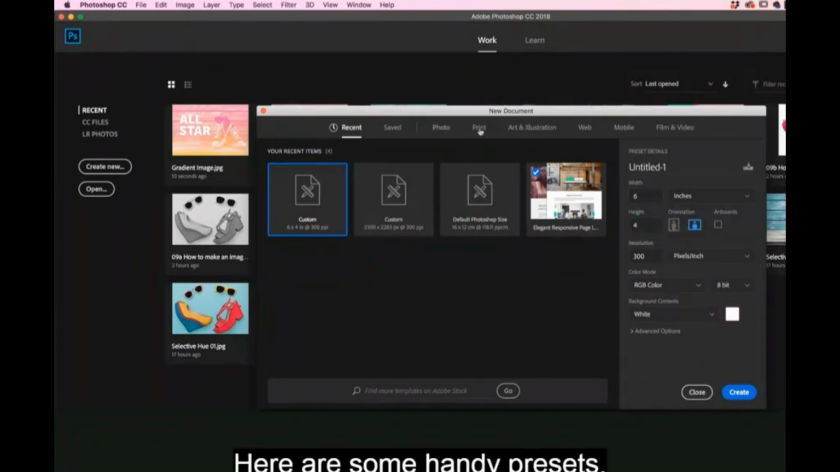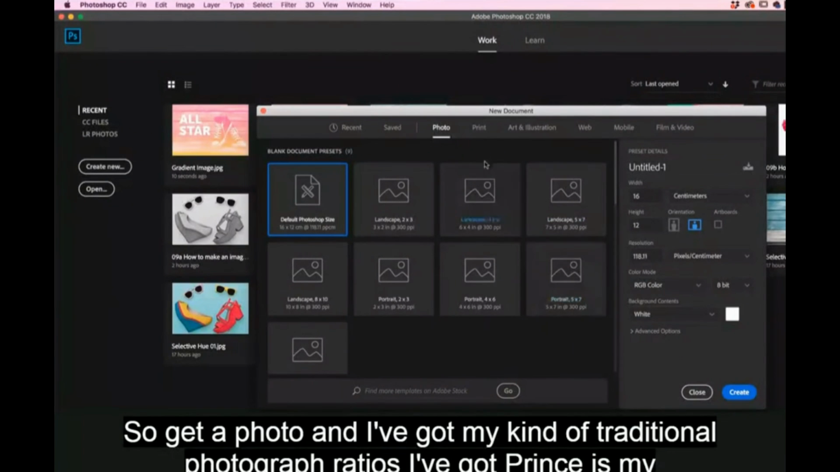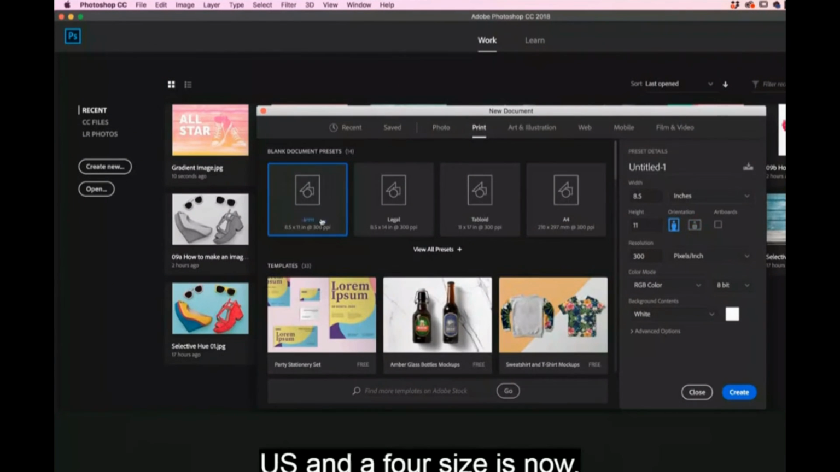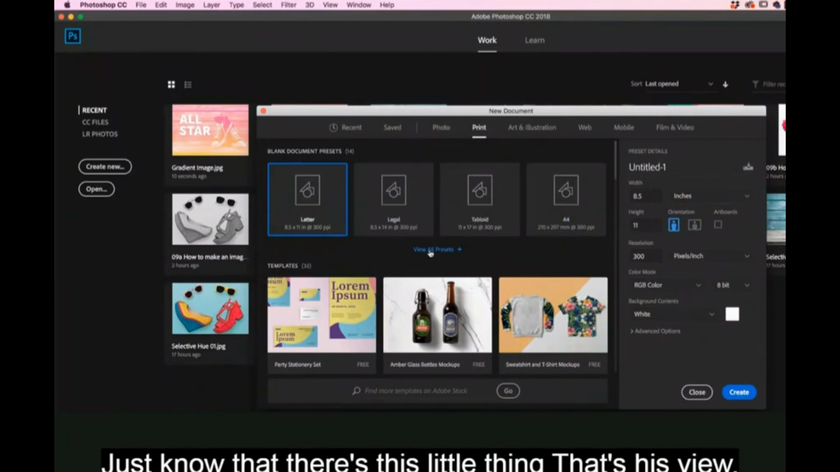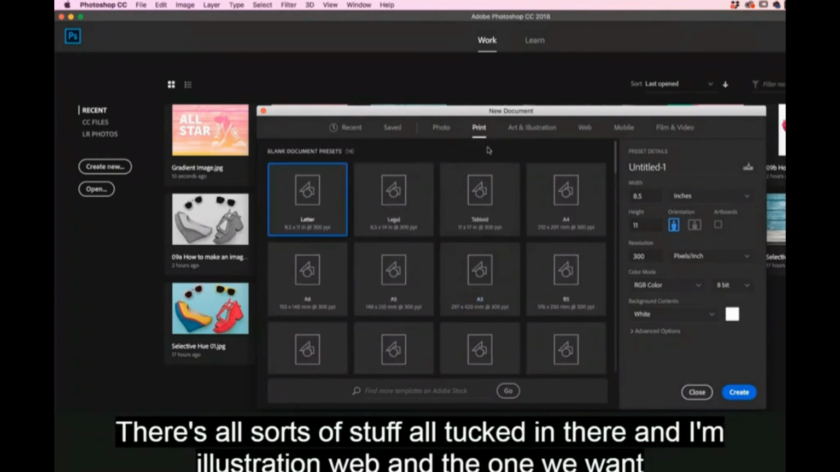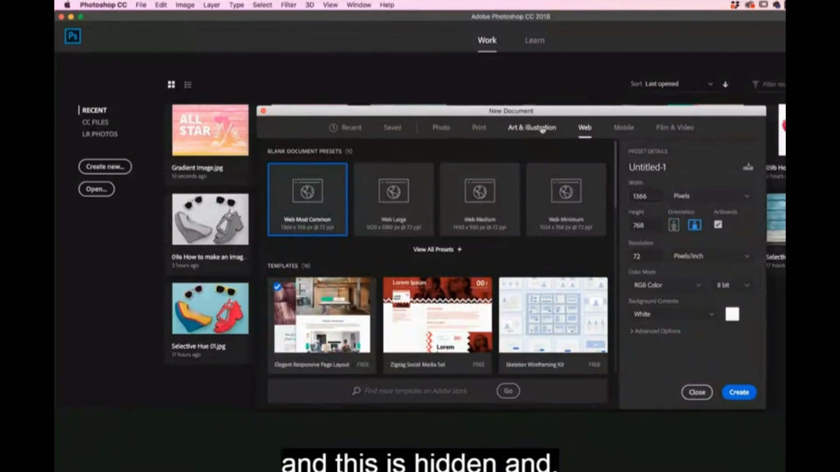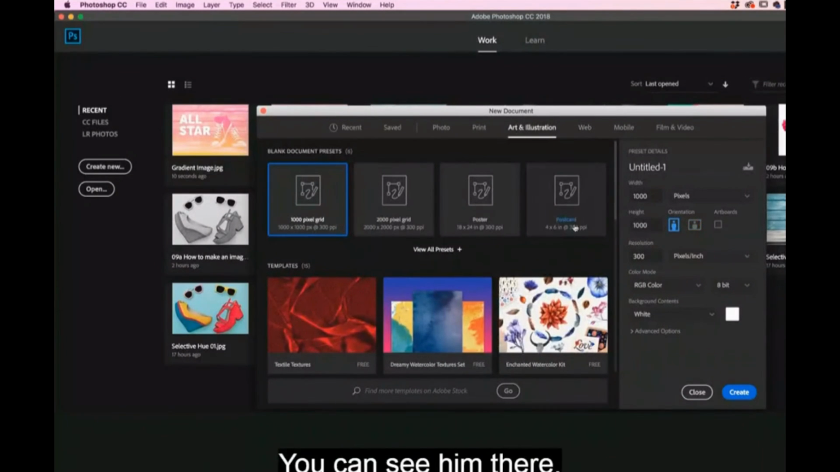Up the top here are some handy presets. So I can go to Photo and I've got my traditional photograph ratios. I've got Print, there's my US and A4 sizes. Now just know that there's this little thing that says View More, because there's all sorts of stuff tucked in there. Art and Illustration, Web. And the one we want is Postcard, and this is hidden under Art and Illustration. You can see him there.